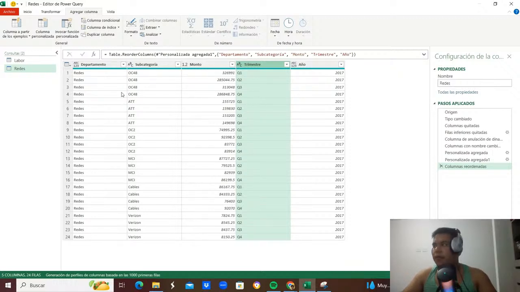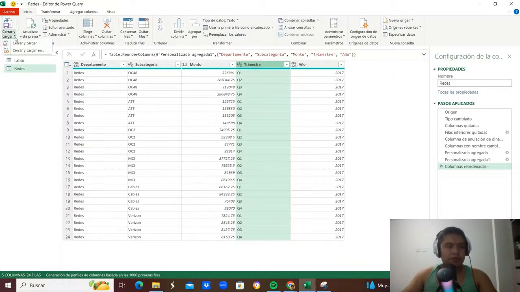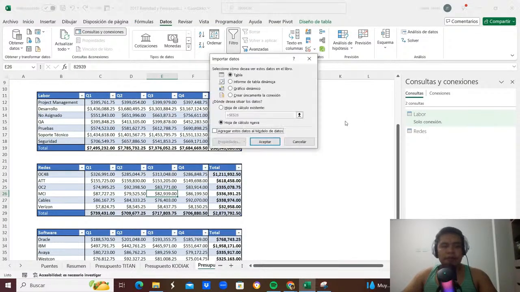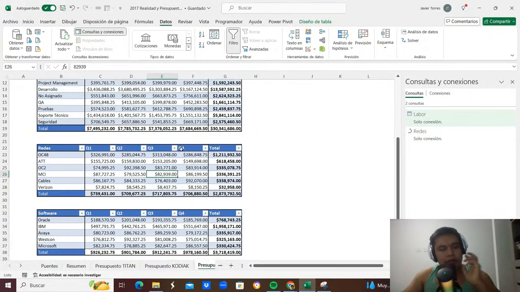That's it. Department, subcategory, amount, Q, and year. So after this, I need to go home. I need to create only the connection. I know maybe another thing that I could do here is just to join the data, but that is not the main idea. So in this case, I only do this.